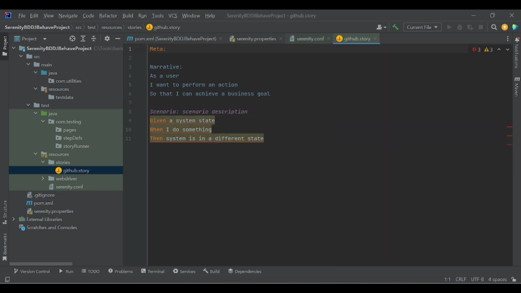If I create it, by default I get a few default elements in the JBehave story. I will explain each of these components in detail. The first one is meta. Meta is nothing but an identifier. If you are running test cases individually, you can use the meta tag. For every scenario or every JBehave story, we can add an individual tag that will identify the story. I will discuss the meta filter in later videos.